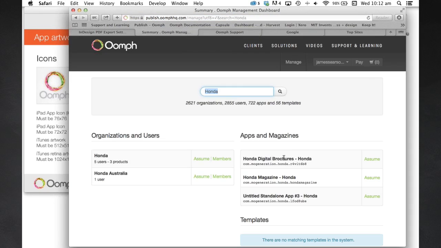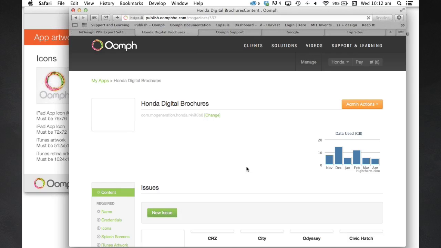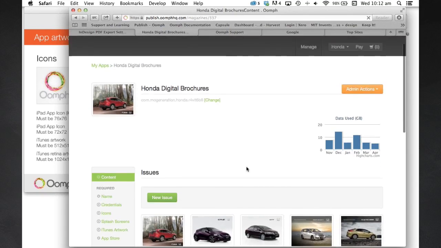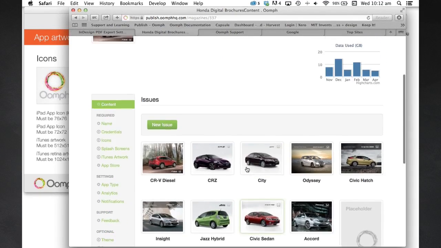So here we go. So I can see that normally you'd come straight to this page and you would see what apps and magazines you've got available. Obviously I've got Honda Magazine, we've got Honda Digital Brochures. I'm going to have a look at that. So say you've chosen your magazine name, or not magazine, but sales enablement app name. And you'll first come across this page.